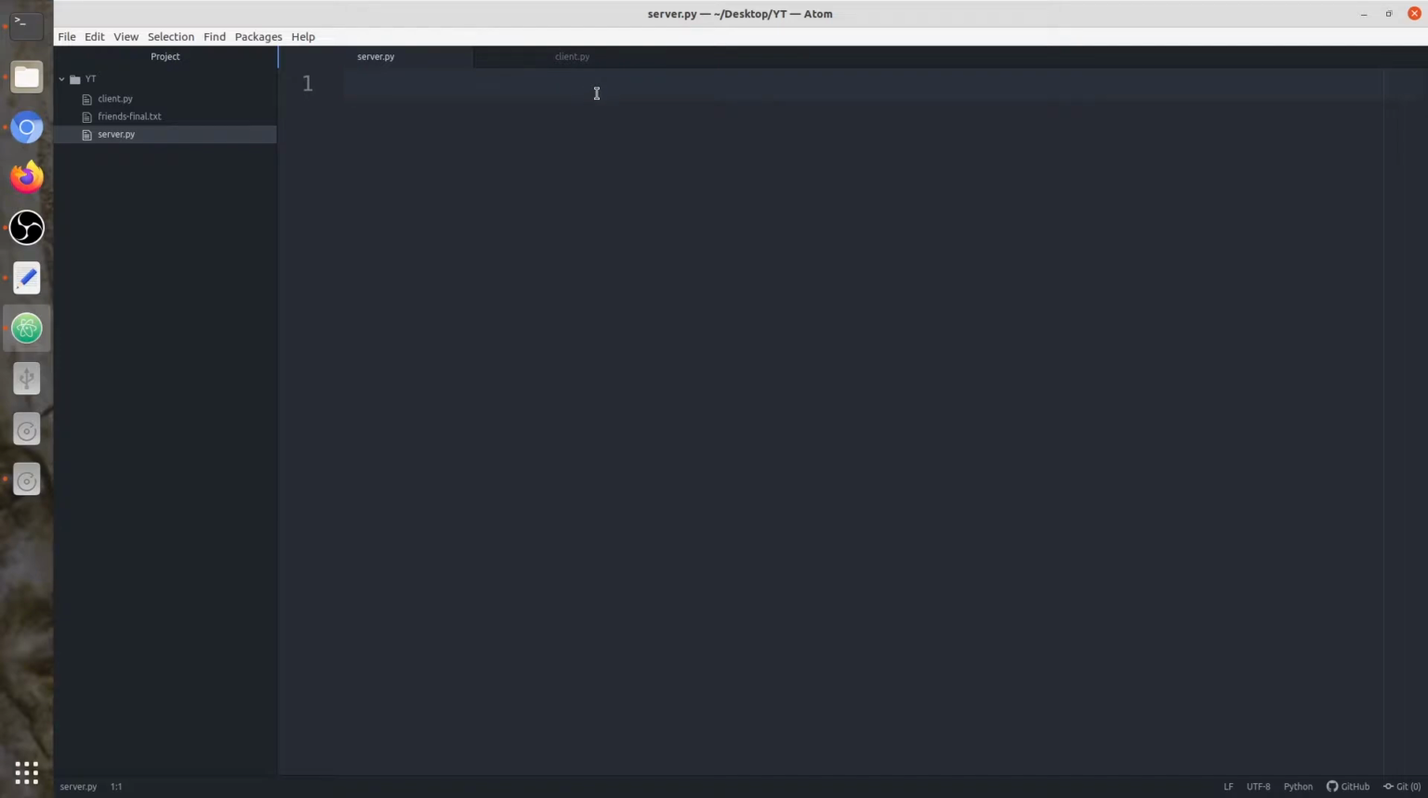So now we're going to start writing the code for the server part. First of all, we are going to import the socket library. Second, we're going to import the tqdm library. tqdm is basically a progress bar. As we are transferring a large file, we need some kind of progress bar to see how much of the transfer has taken place and how much is left.